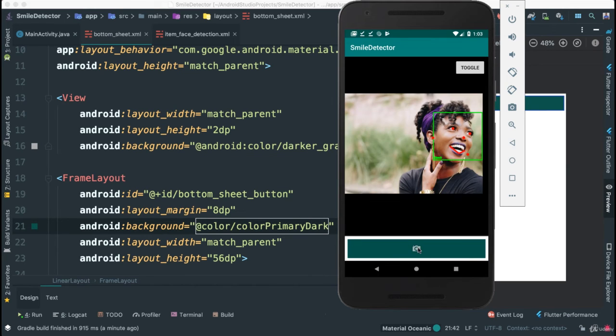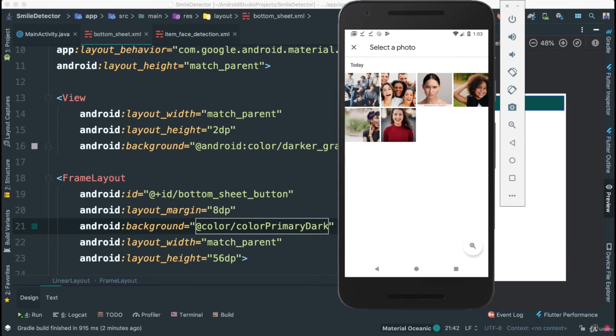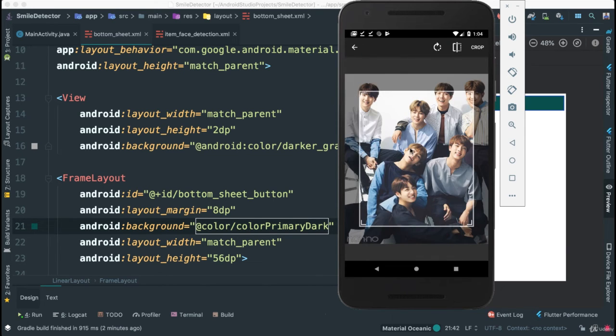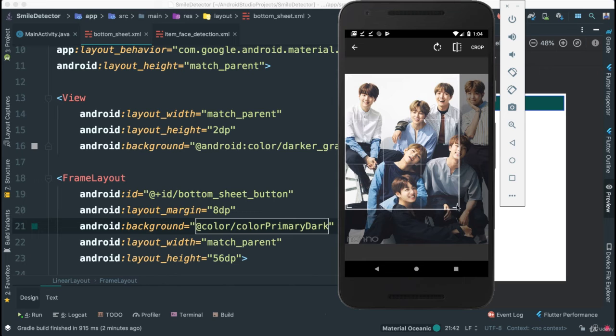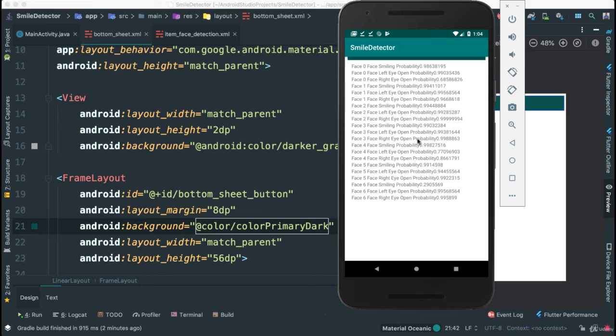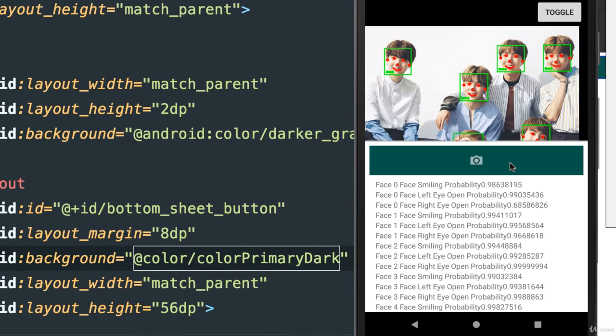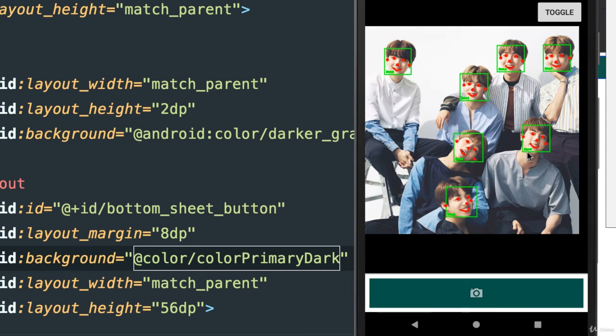Okay. Go down there, click. This is just fun. Let's get these guys again. Make sure we get all of them. And crop. It's thinking. And voila, all the faces' probability is showing. And you can see, there we go.